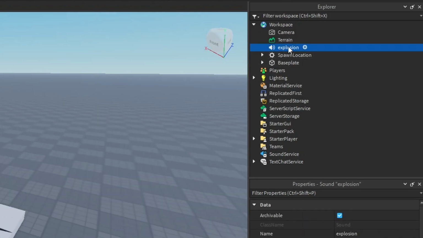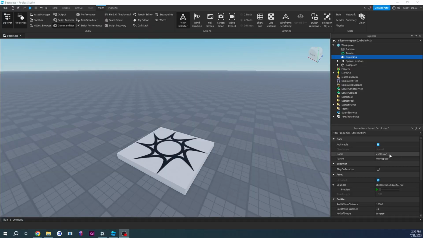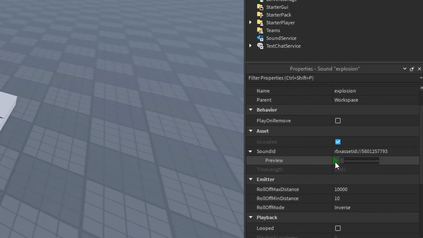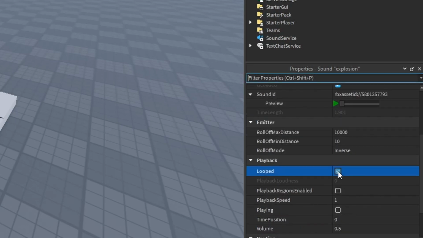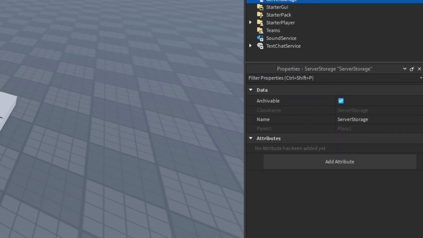We have to figure out how to script this thing. So just a note, if you want to preview what it sounds like, you can press the play button here. If you want it to be looped, you can check this checkbox. And everything else doesn't really matter. I guess volume matters too. But let's script this thing.